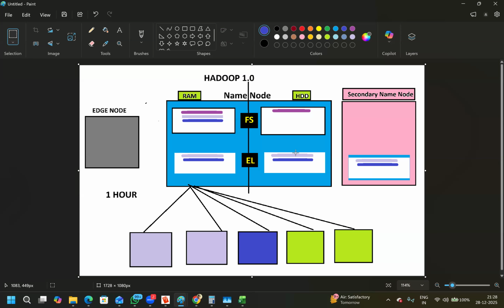Name node will just send it. After 1 hour, there is a code. It will send the edit log. It's still not touching FS image, right? Just because it's very critical, we shouldn't touch it. It has to reply back to the gateway laptop and communicate. Every single data is there, but we are doing these things in the background.